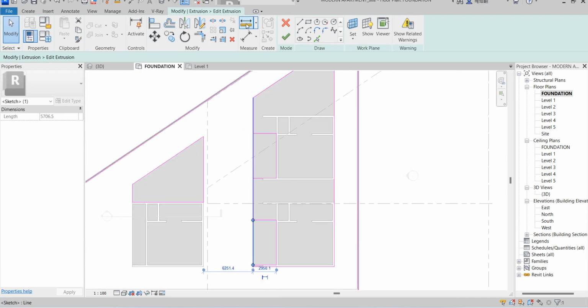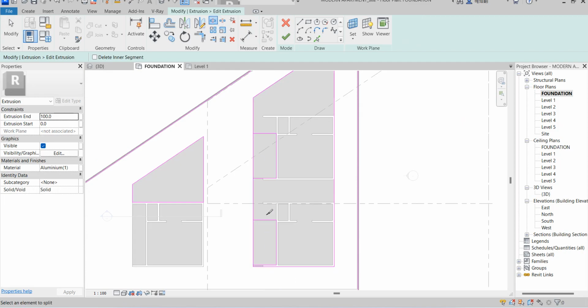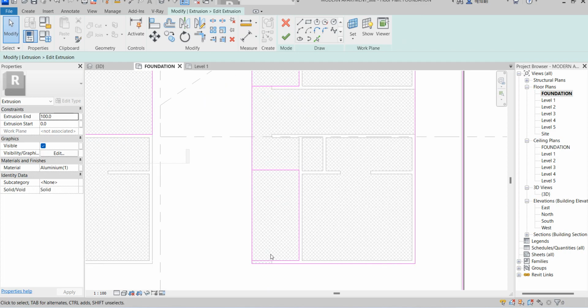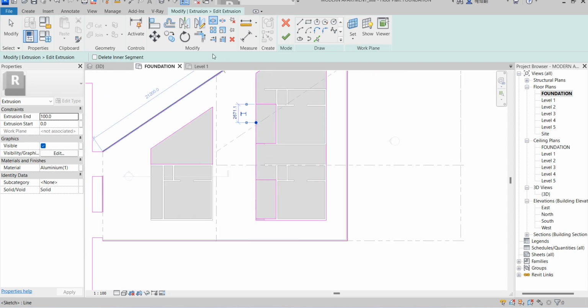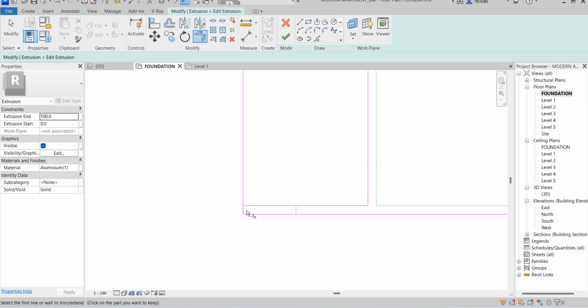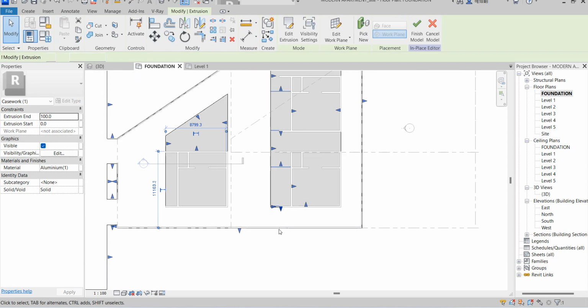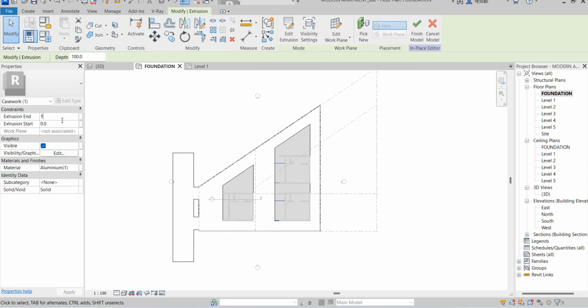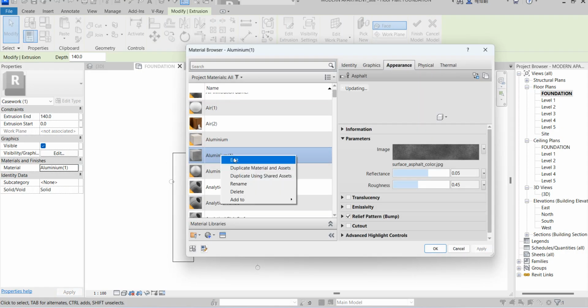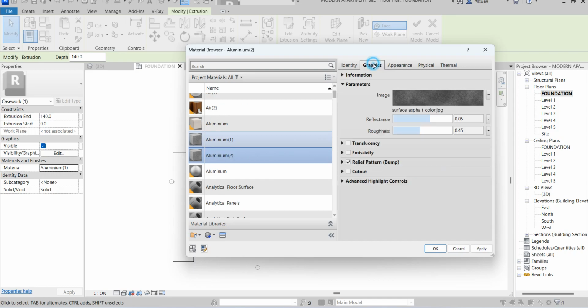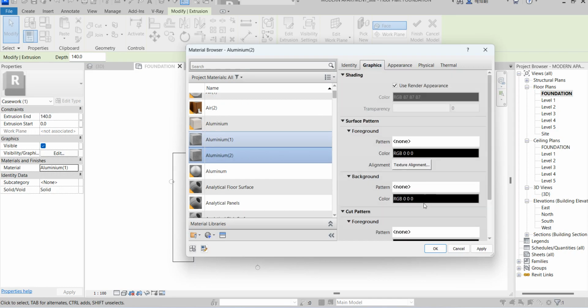Okay, so now you delete the upper parts while you break this one. Sorry, delete this, delete it, then you break this, then you break this. Now you trim them. Alright, so you can finish and see. So now what you need to do is take this one up to 140, then you go back here and change the appearance.